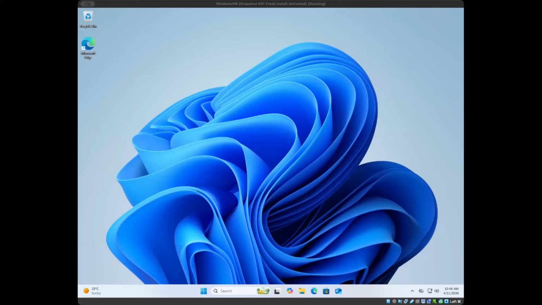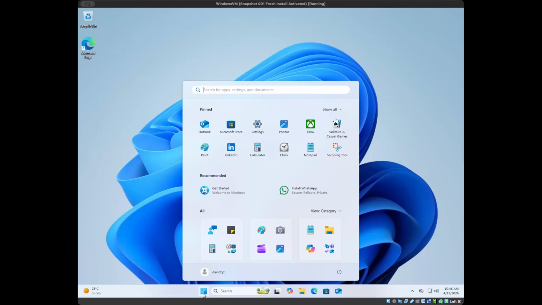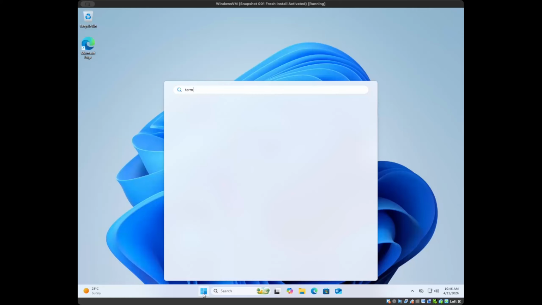Since my fresh installation of Windows 11 already has winget installed, I'm going to assume you have it too. Also, since this fresh installation also has the terminal app installed, I'm going to assume that you also have it. However, if you don't have them, these can be easily installed. You can Google how to do that. So I'm going to open the terminal now.